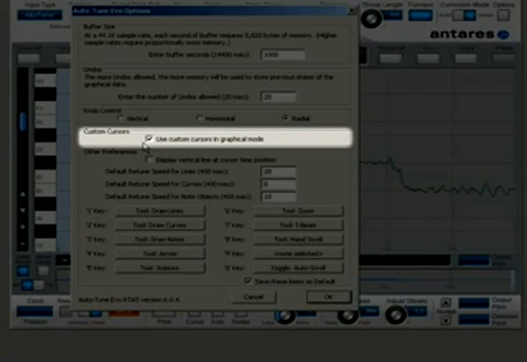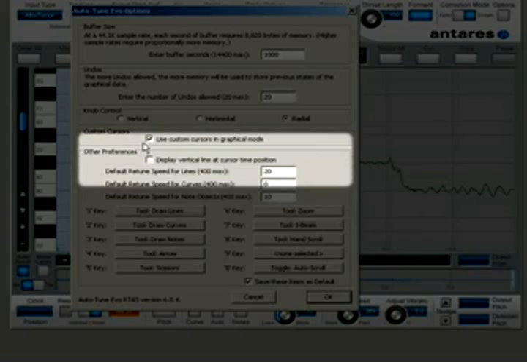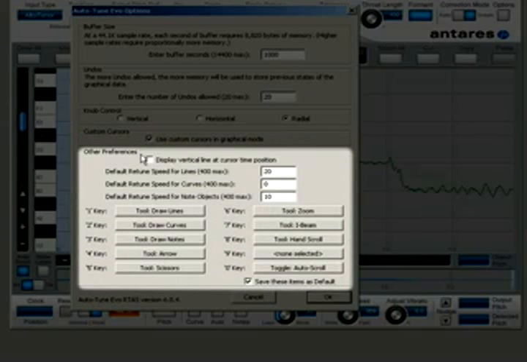This may cause the cursor to flash as the host and AutoTune Evo alternately try to set the cursor shape. If this happens and annoys you, just unclick this checkbox and it will stop the flashing, but you'll no longer see AutoTune Evo's custom cursors. The Other Preferences section contains more fine-tuning and customization options.